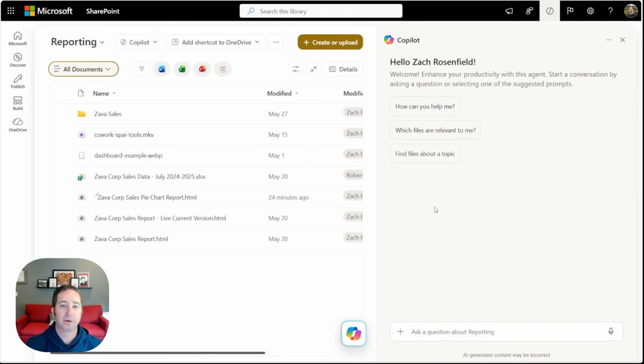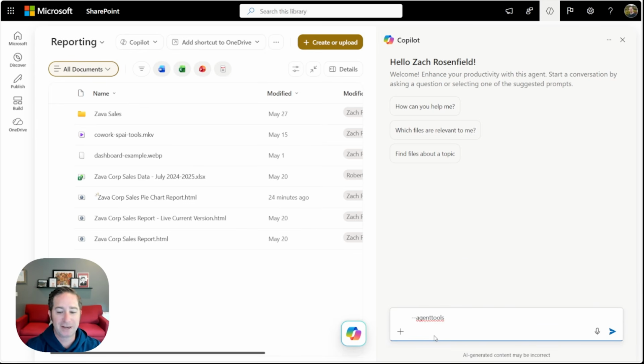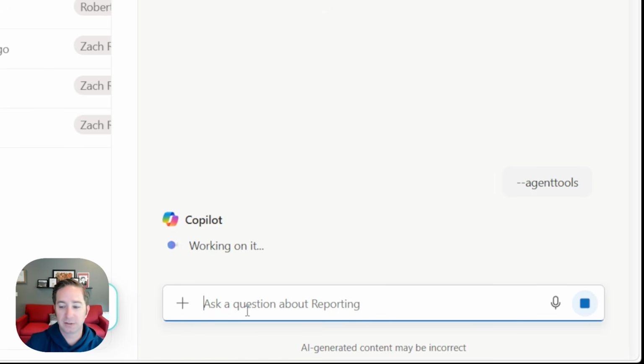I want to do a quick overview of some of my favorite hidden features of Copilot and SharePoint so you can take advantage of them and become an expert yourself. So first off is agent tools. This one word, no space in between.